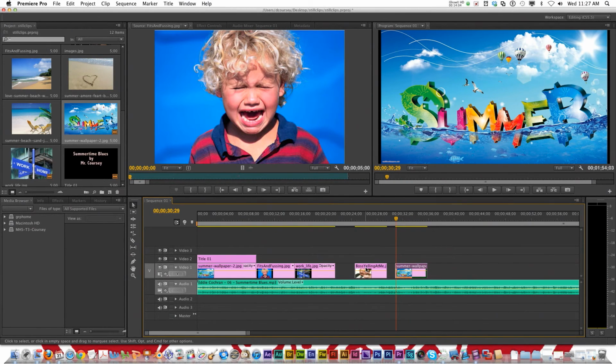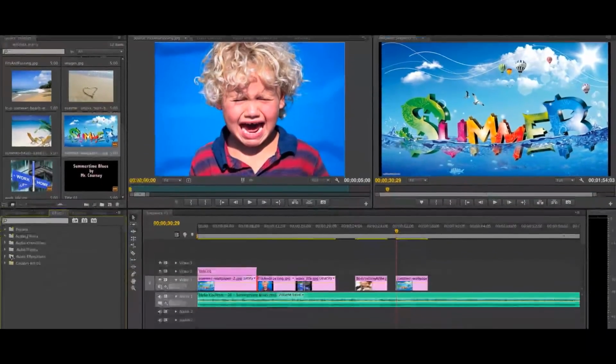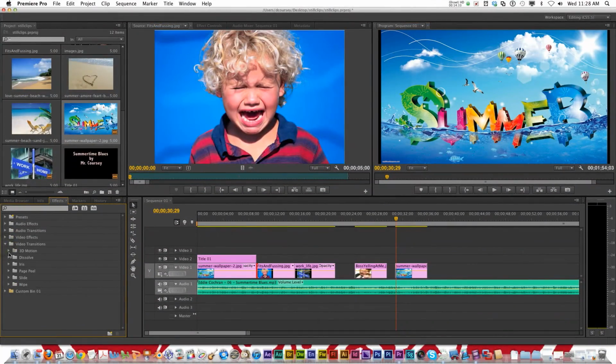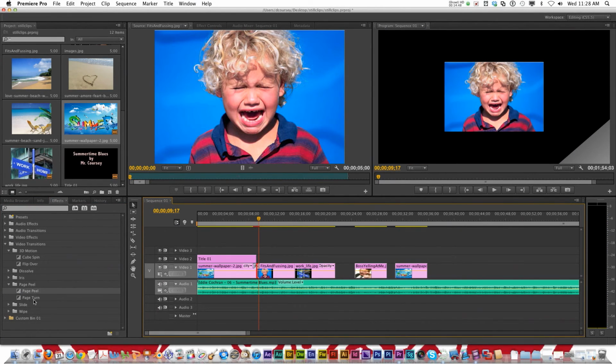So fit the images with the lyrics. Now let's talk about transitions. You're required to have 4 different transitions. For transitions, you got to go to the Effects tab, and then there's a video transitions. You got 3D motion like cube spin, flip over, dissolves, page peels. Let me show you what page peel. You just drag it over right there. And it does a page peel. Page turn. Let's put that one there.